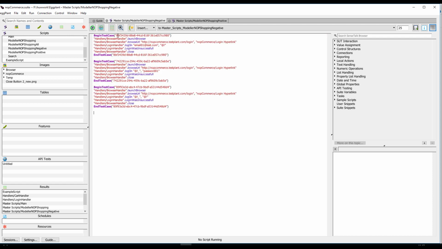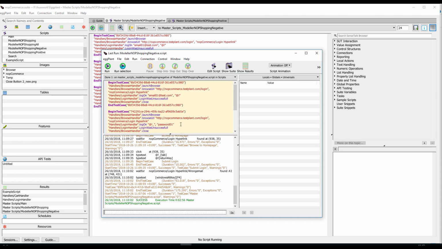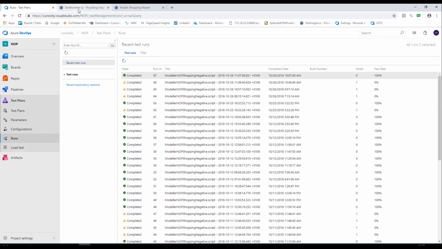Now it puts a little GUID around it so we can track it back, and that's important because we need to be able to track that back to the modeler. And then if we take a look at the run, this would run normally in a batch mode. That will then run that through. Now a couple of things will also happen if we go back up into, let's go back to modeler.